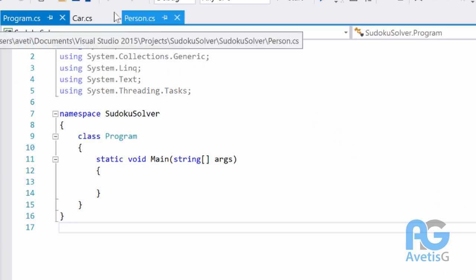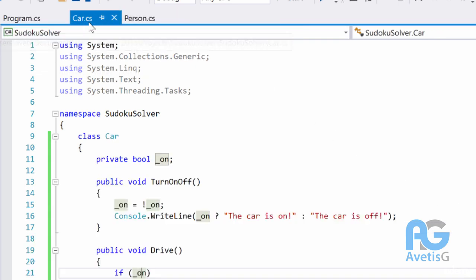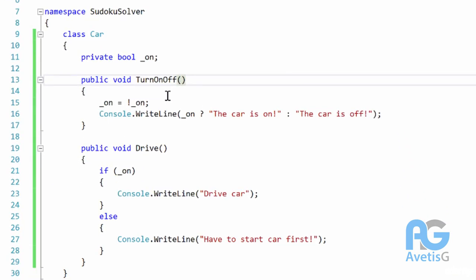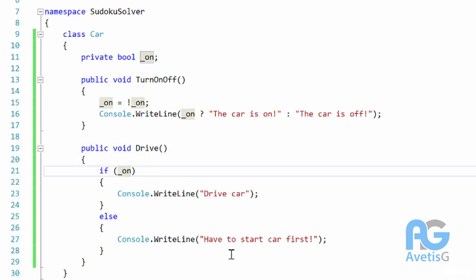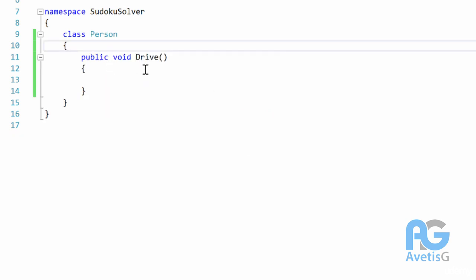I have two classes. One is Car, one is called Person. Let's look at the Car. The Car has an on field, and a method that toggles the on field. The drive method checks whether the on field is true. If it is true, it can drive the car. Otherwise, it says I have to start the car first. And the Person has a drive method.